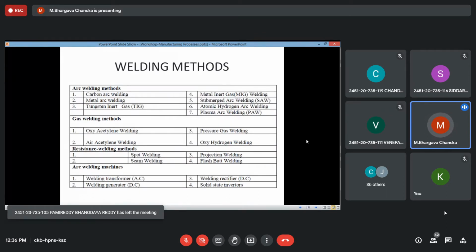Coming to the classification of arc welding methods, under arc welding we have about 7 types: carbon arc welding, metal arc welding, tungsten inert gas welding, indicated by TIG welding, then metal inert gas welding, MIG welding, then the submerged arc welding method, SAW, then atomic hydrogen arc welding, then plasma arc welding, PAW. There are 7 categories under the arc welding methods. Basically, in arc welding methods we depend on electricity.